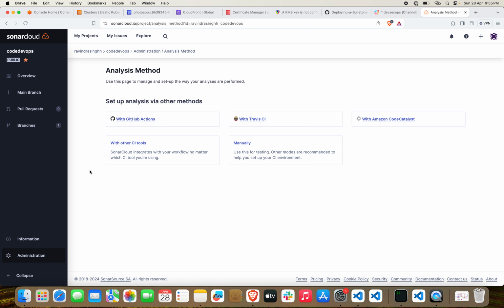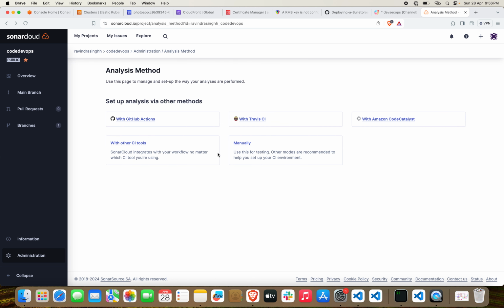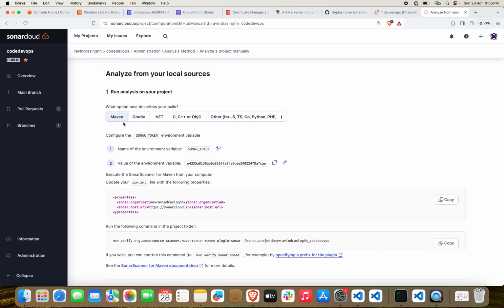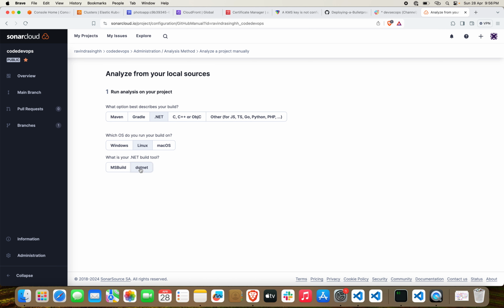Then you have to choose which CI you want to use. If you are using GitHub Actions, you can use it, or if you're using Travis, you can. If you click here, it will show you how you can declare it on your Travis CI. But we have chosen the manual option. If you have a Maven project, you have to declare this property in the pom.xml file. Same for Gradle, same for .NET.